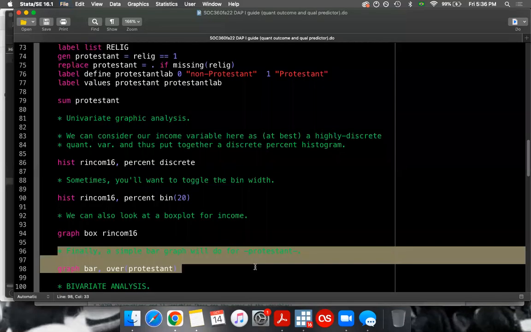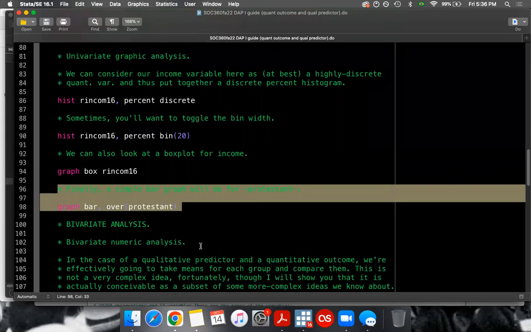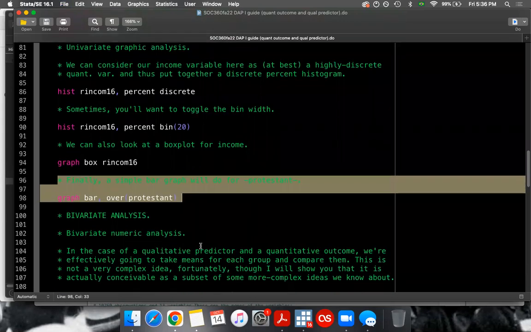So now let's move on to the bivariate analysis, and this is going to be the part that's actually a little bit different than what we've talked about before. So what we're doing in this case is basically we're going to compare group means. That's usually the best idea if you're thinking about relating a quantitative outcome variable to a qualitative predictor.